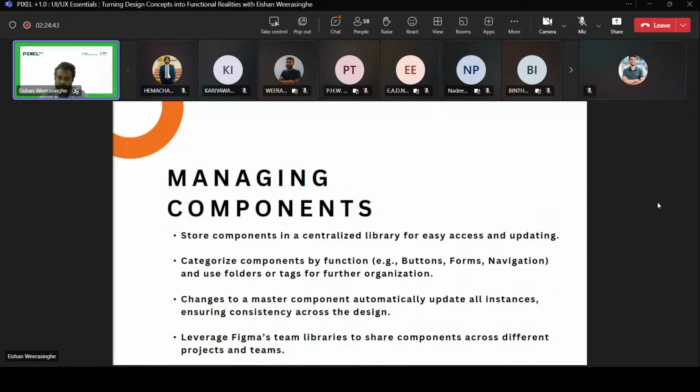So Figma allows you to store all your components in a centralized library, which can be accessed across different projects. This means that any update you make to the master component will automatically be added to all other instances of the component that you design. There is also an option to use components across the project. So we can create the team library. It's a powerful feature for managing components across multiple projects.